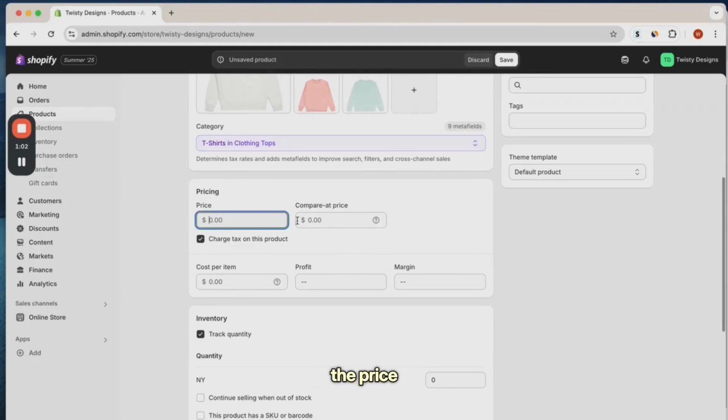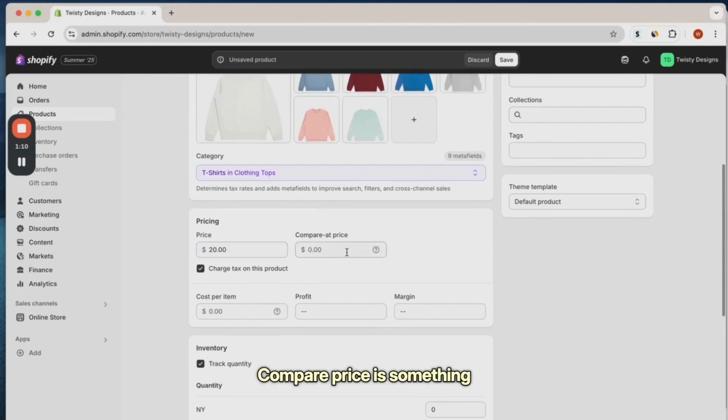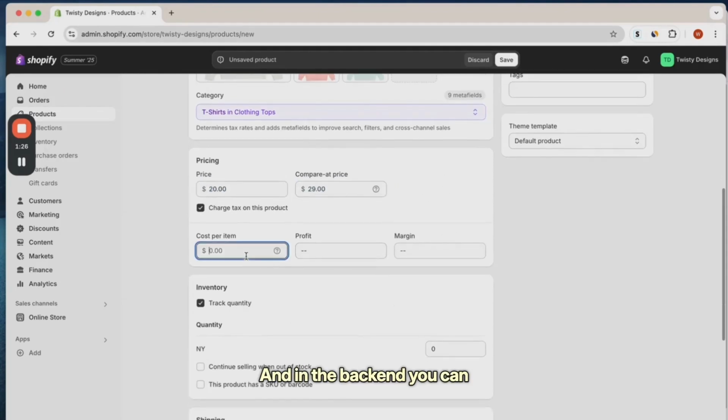Here you can enter the price. So let's say if I am selling the t-shirt for $20, then I can put in the price of $20 over here. Compare price is something like, let's say your retail MRP is 29 and you are planning to sell it at a discount of $9 for $20. So this is 20 and this is 29, your compare price. And in the back end you can keep track of your cost.